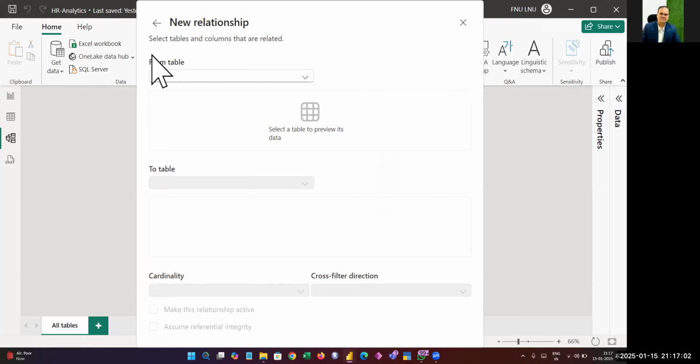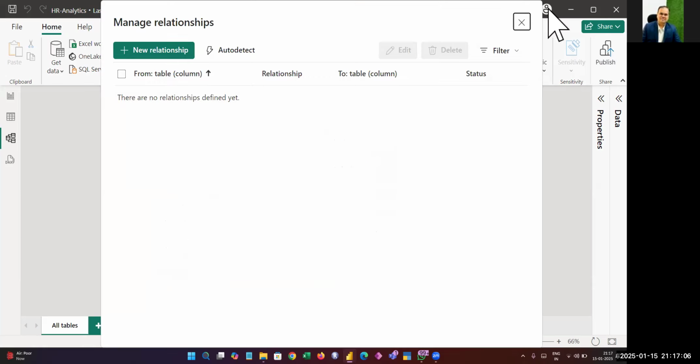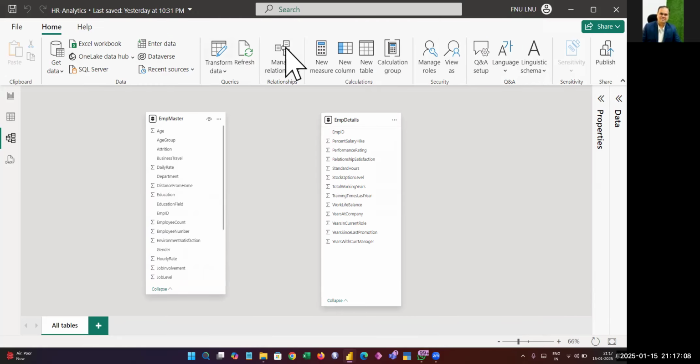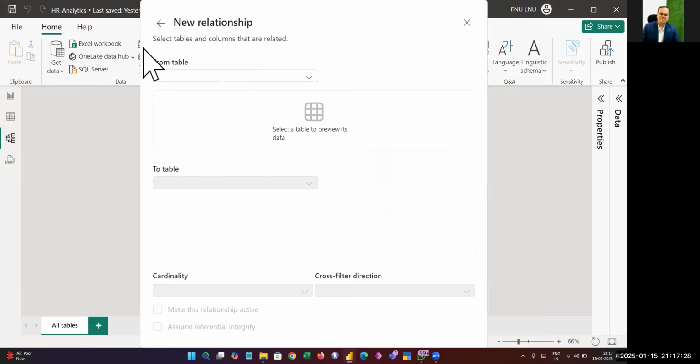Where did manage relationship come from, sir? Sir, it is right in front, look, in the Home tab. It is there, relationships. Okay, manage, fine. Yeah, and we are in the table view. We are in the model view. Sorry. Oh, model view. Right. Okay. So we are going to the manage relationship. Now we'll click on new relationship, okay, and then this window will open. So everyone, are you here?